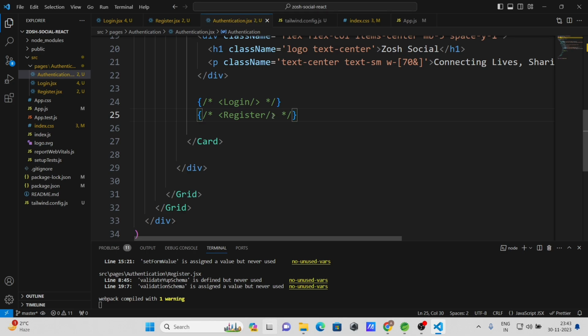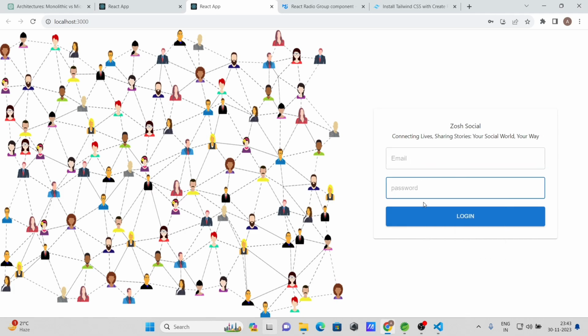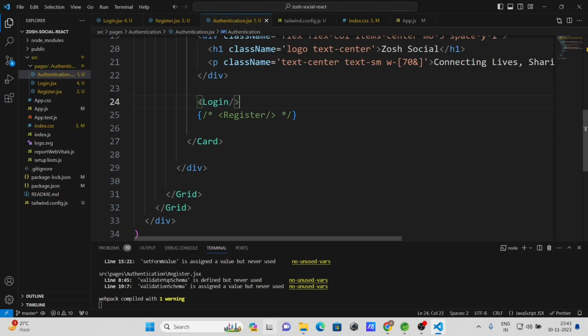So let me now comment out this and this. So you can see the login form as well. Okay, guys. So that's it for this video. And in the next video, we will integrate the API for this. Okay. And also we haven't set up a route for our application. So that's why we need to comment out these components.